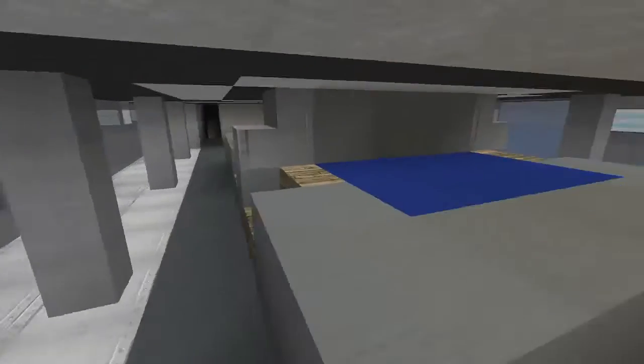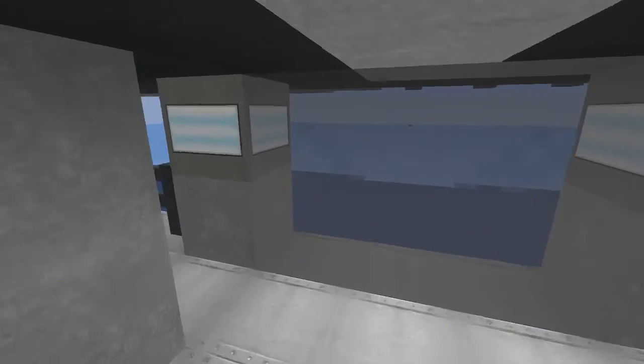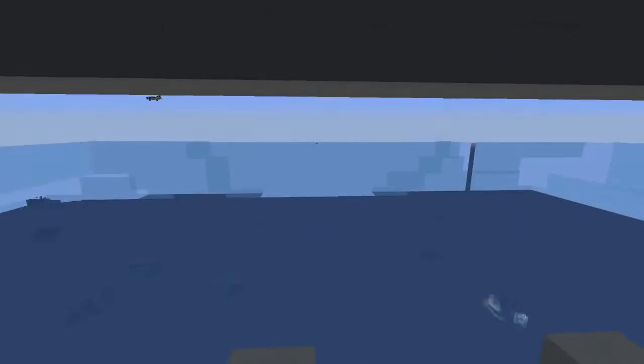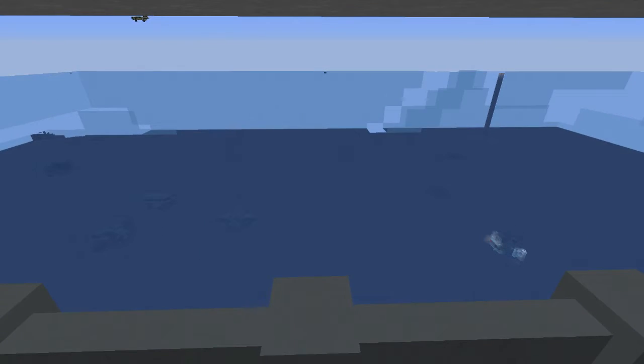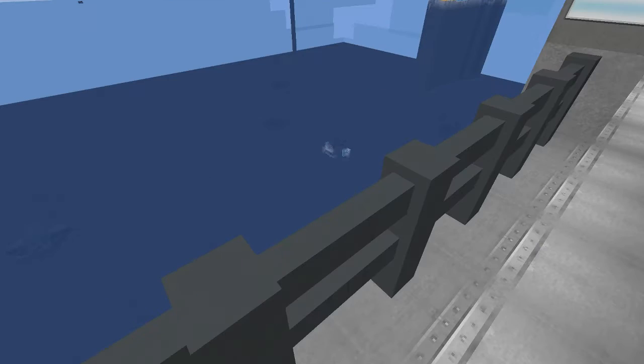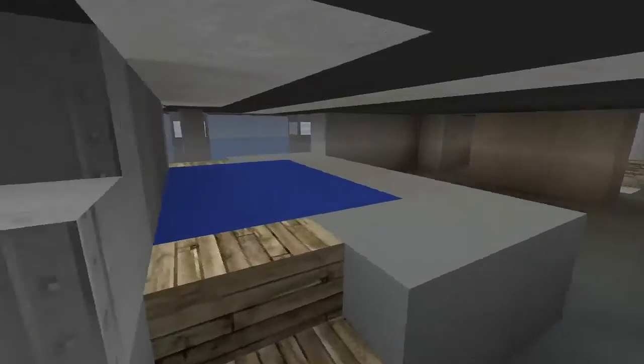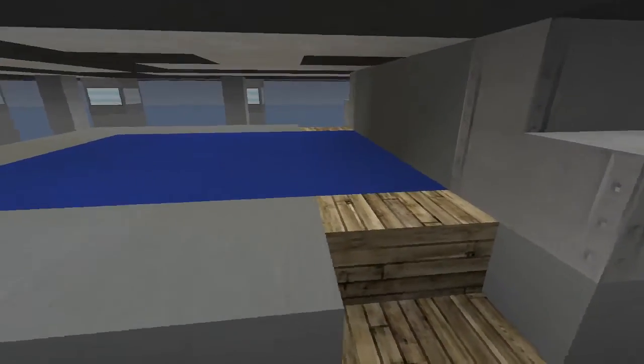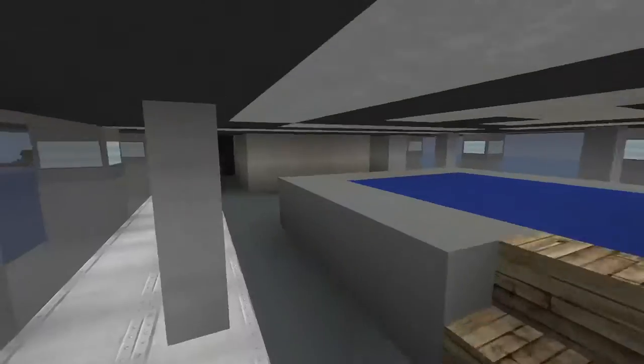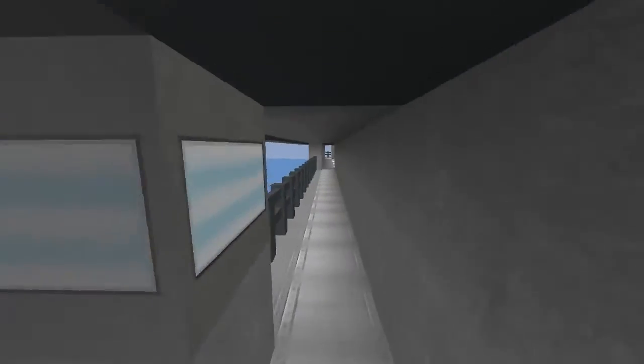This is a private hot tub. I like it. Nice little viewing area. Look at all those dead planes down there. It's kind of funny. All right. Ooh, two hot tubs. You've got your little hot tub and your big hot tub. I wonder if you can like swim under. Maybe it's just one big hot tub.